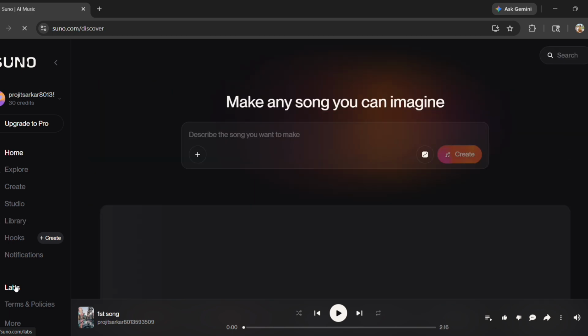So yeah guys, that's basically how you can use Suno AI to create awesome AI-generated songs in just a few minutes.